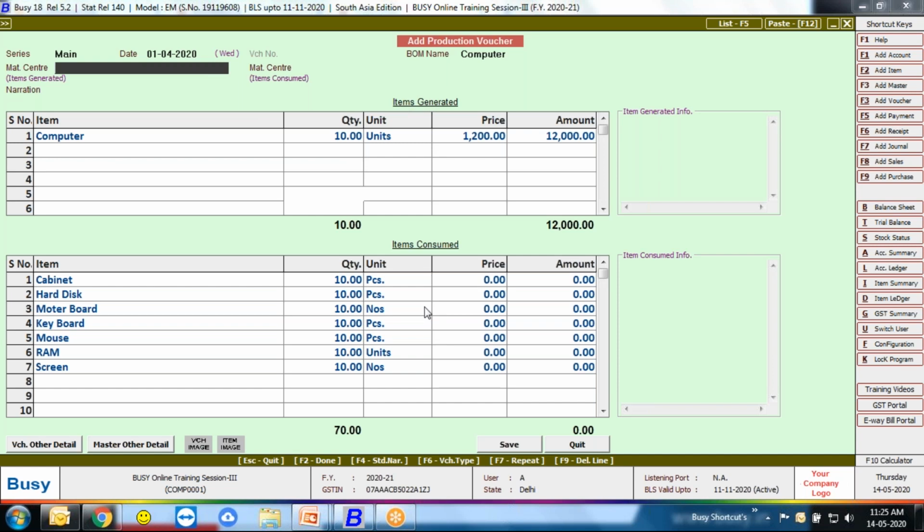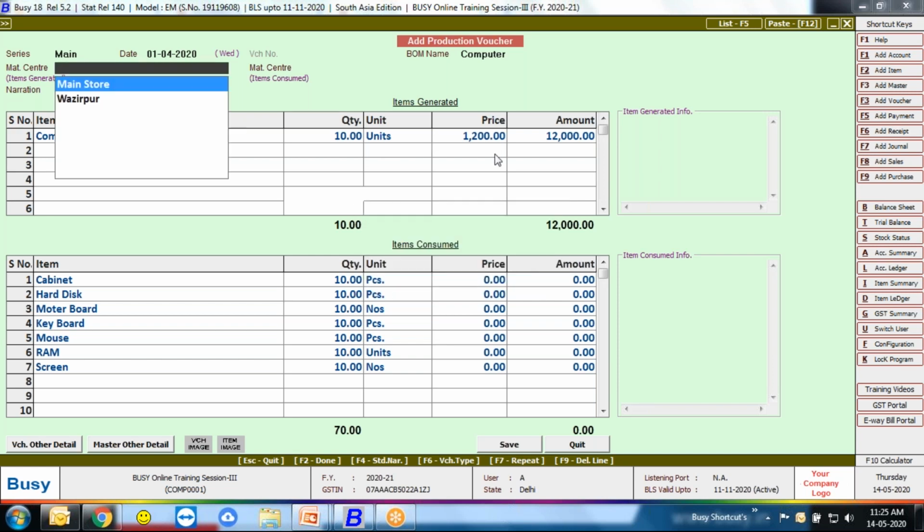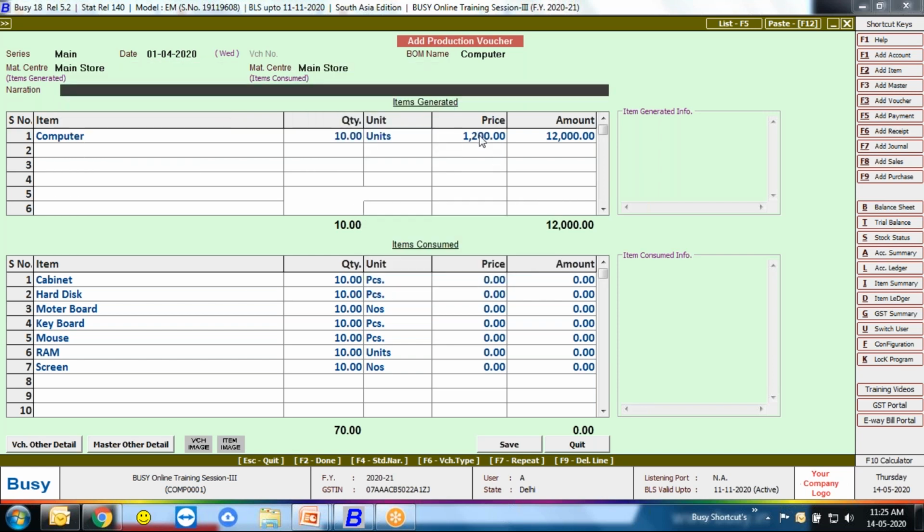Now you can see there are two windows. One is item generated and the other is item consumed. In item generated, there is a product name computer and quantity 10 pieces, and that is your price. That is your cost price only. 1200 per piece is a cost price.